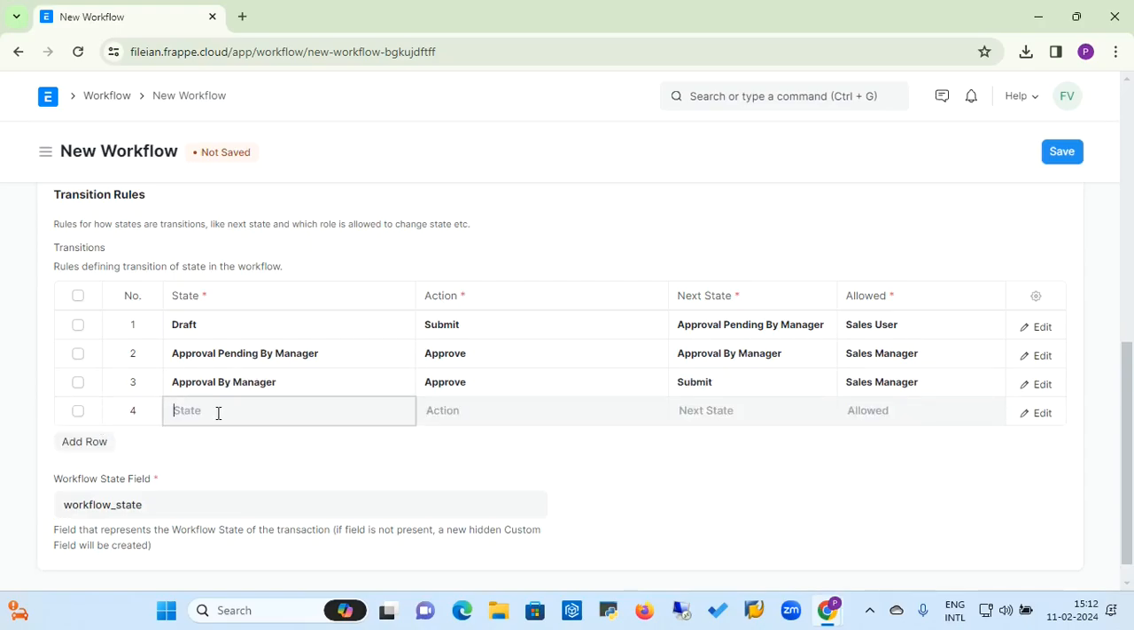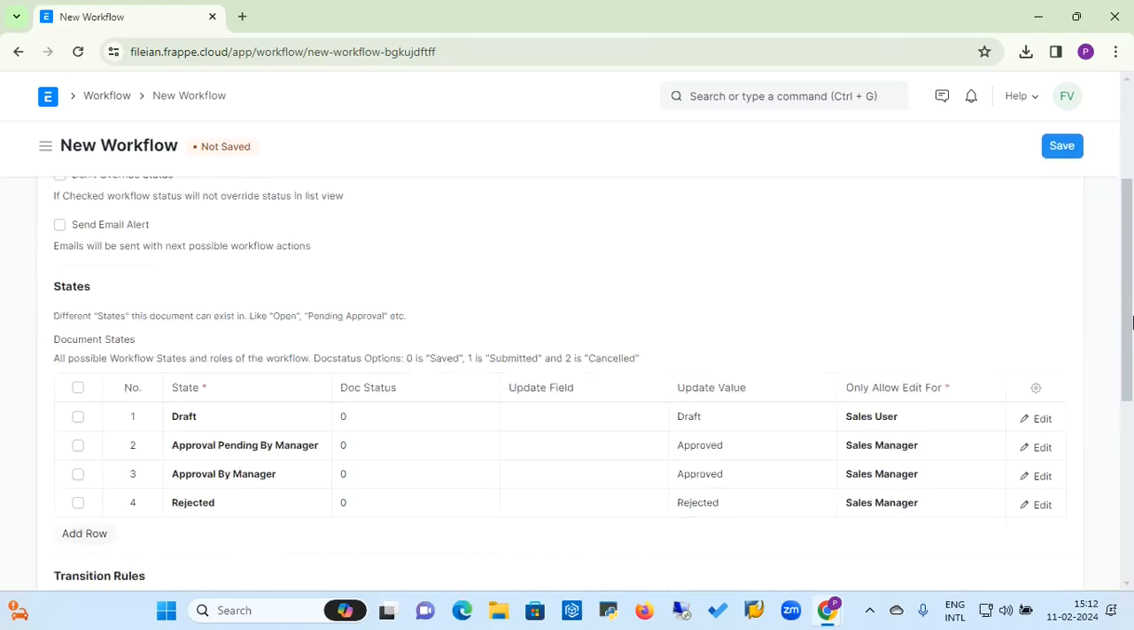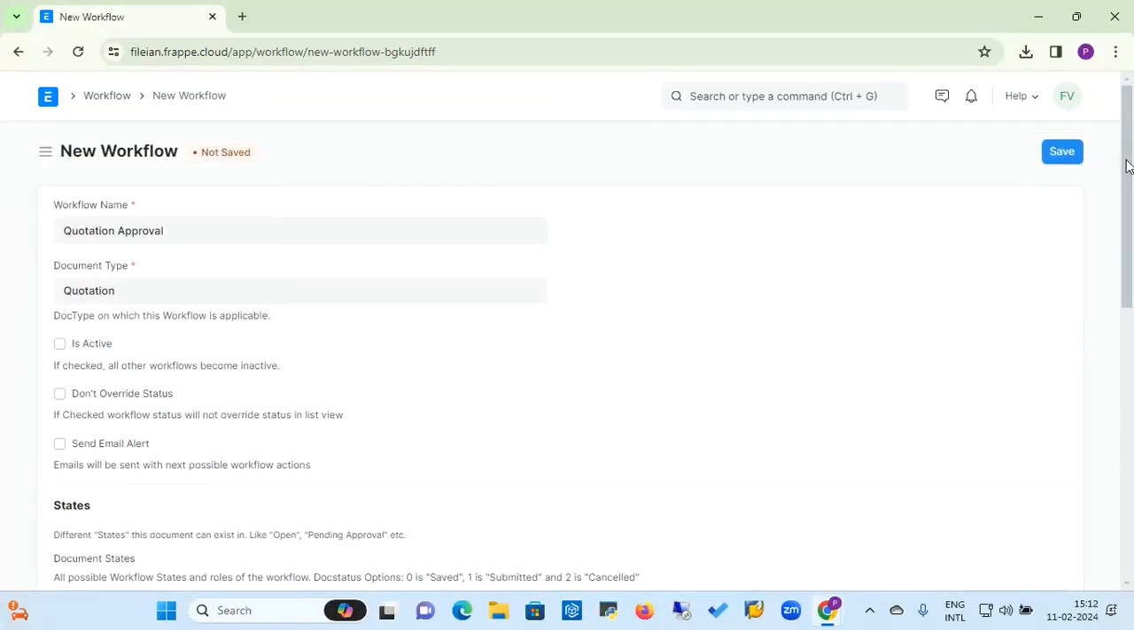The next state would obviously be rejection. It is rejected. The action would be reject, and the next state would be review or rejected, with modification allowed for the sales manager. This way you can add the states and transitions for your particular workflow.